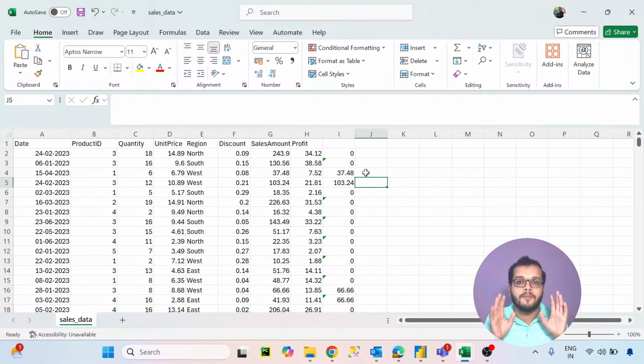So in order to do that, let us compare this Excel with the DAX functions in Power BI. So my dear viewers, what is a DAX function? DAX stands for Data Analysis Expression. When I'm talking about the data analysis expression, it is a formula language very similar to Excel.